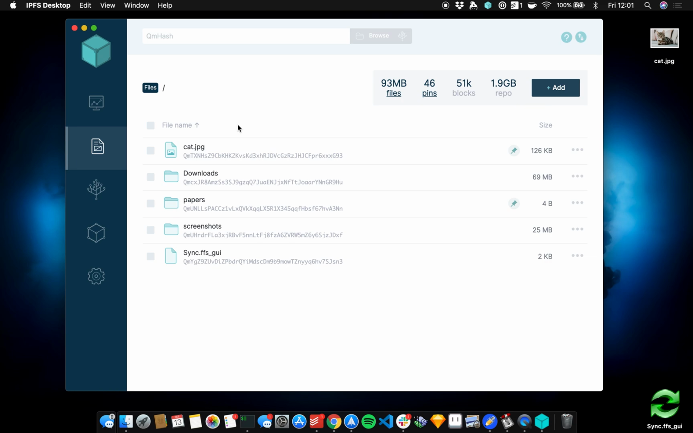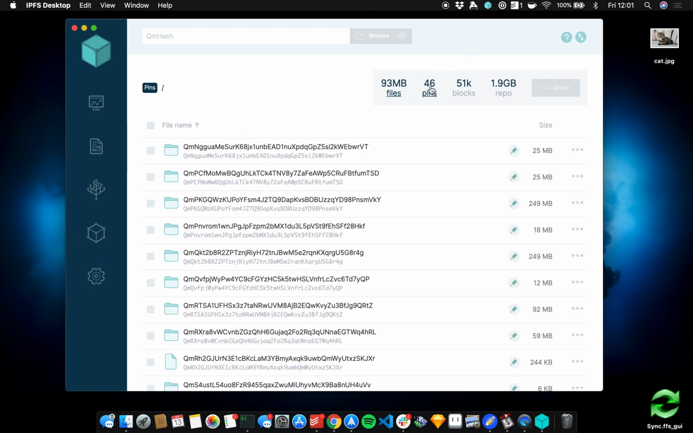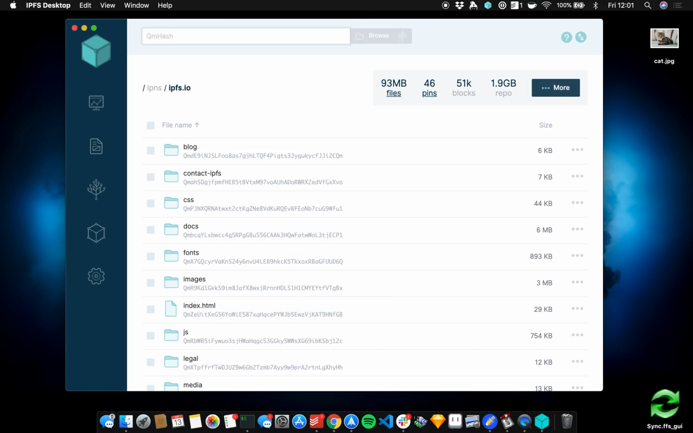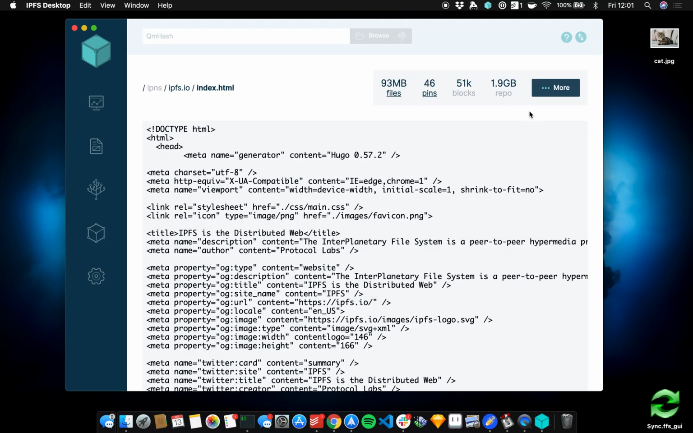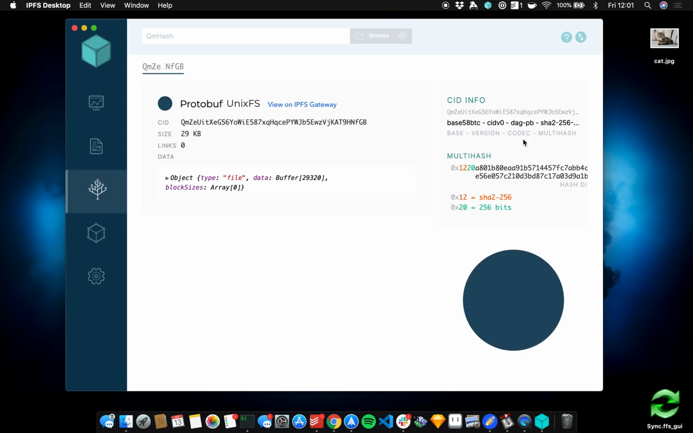So for the new features, we have the revamped files page, where you can not only browse your own files, your MFS, your mutable file system, but also any of your pins, which was not available before, and any IPFS or IPNS URL. In this example, we are looking at the ipfs.io website through an IPNS address. You can navigate it, you can check all of its files, you can download them, inspect them, pin them, share them, copy their hash. For example, if you click on inspect, you'll be directed to the inspector.